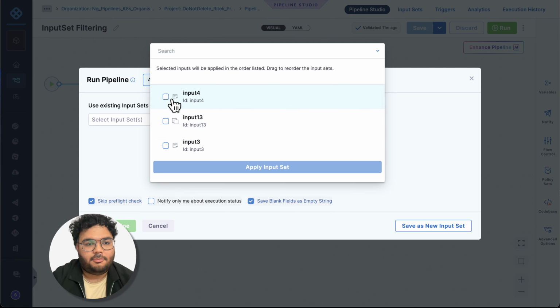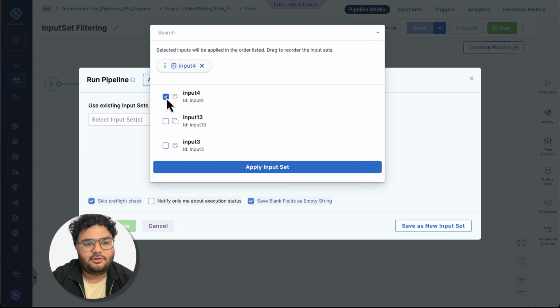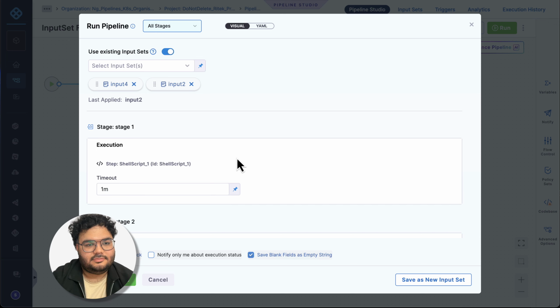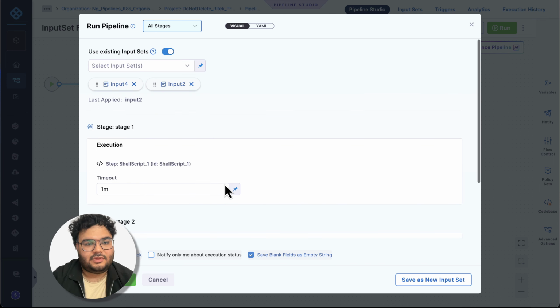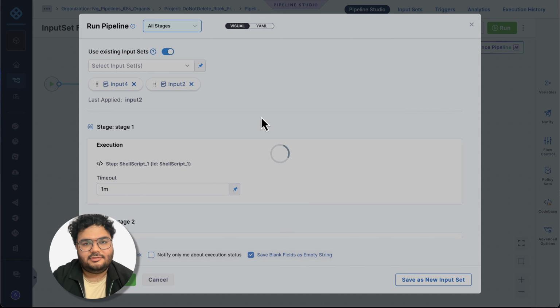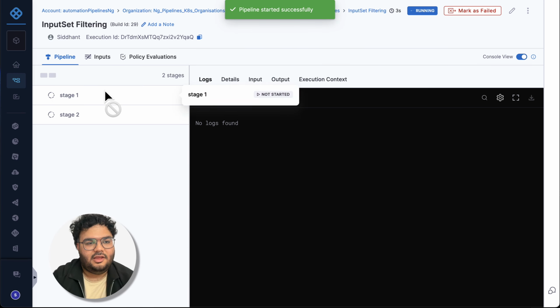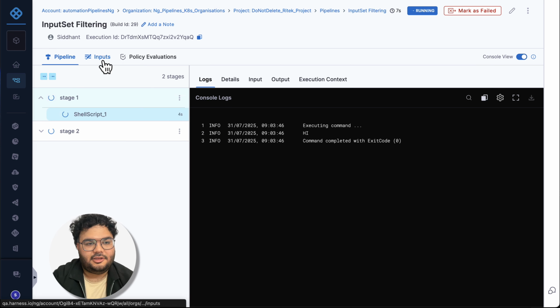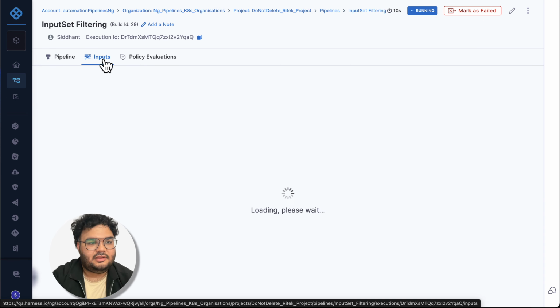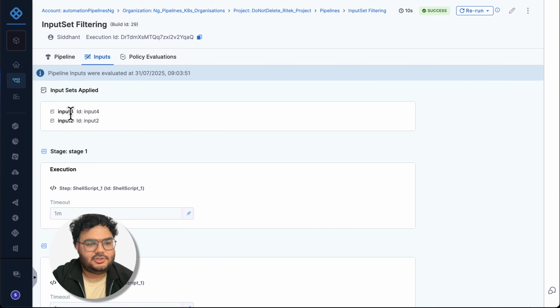So let's say in this case I would like to go with input set 4 and input set 2. Looks good. Now we are ready to run the pipeline. So I'll click on run, and while the pipeline is running, I would like to show you that if we click here on the inputs tab under execution, then we'll be able to see what input sets have been used for this particular execution. And that's also how we're going to filter them.